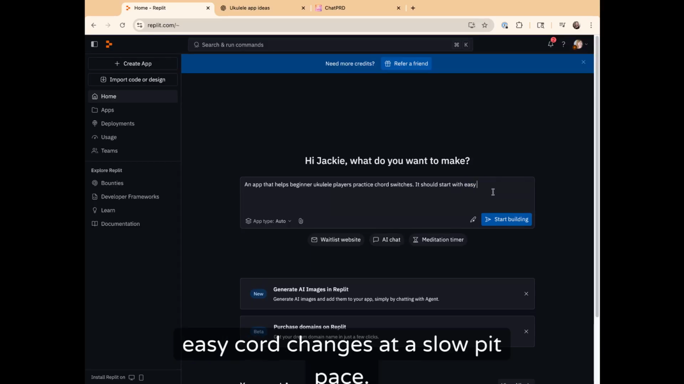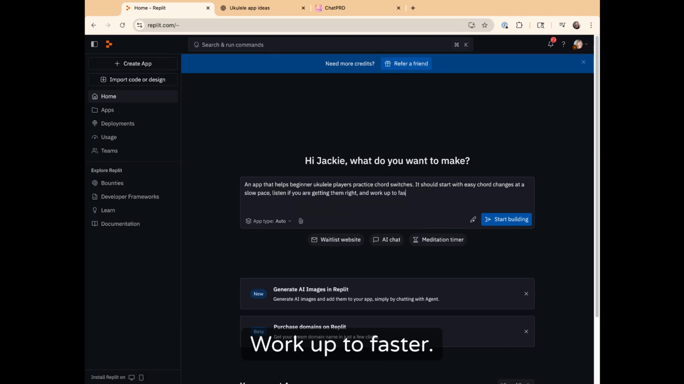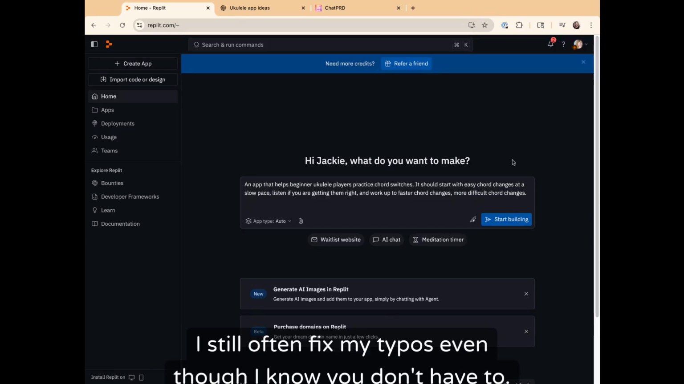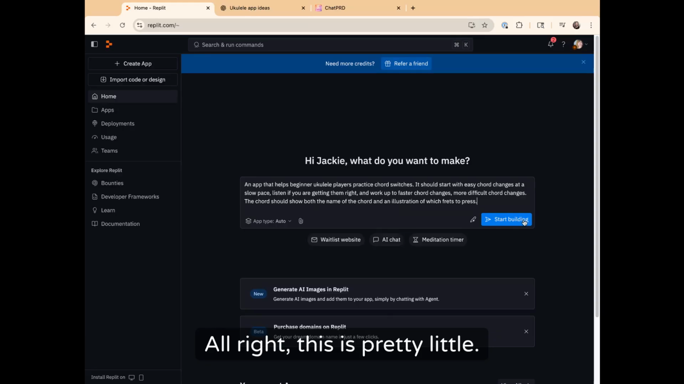Start with easy chord changes at a slow pace. Listen, if you are getting them right, work up to faster changes. We want to work up to faster chord changes or difficult chord changes. I still often fix my typos, even though I know you don't have to. The chord should show which frets to press. All right. This is pretty little. Let's see what it does.